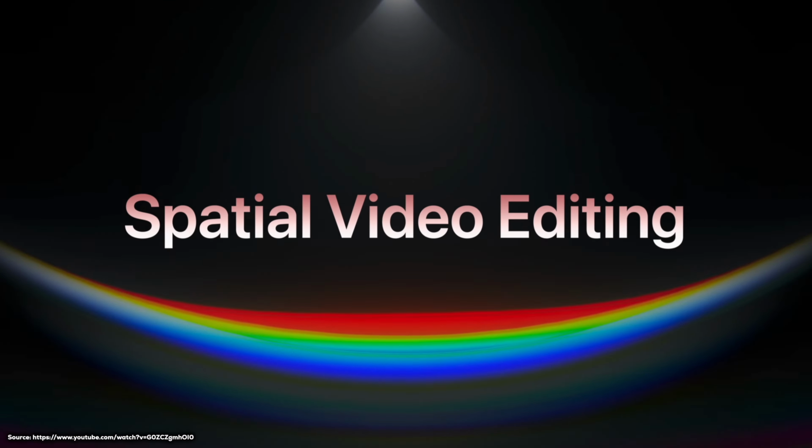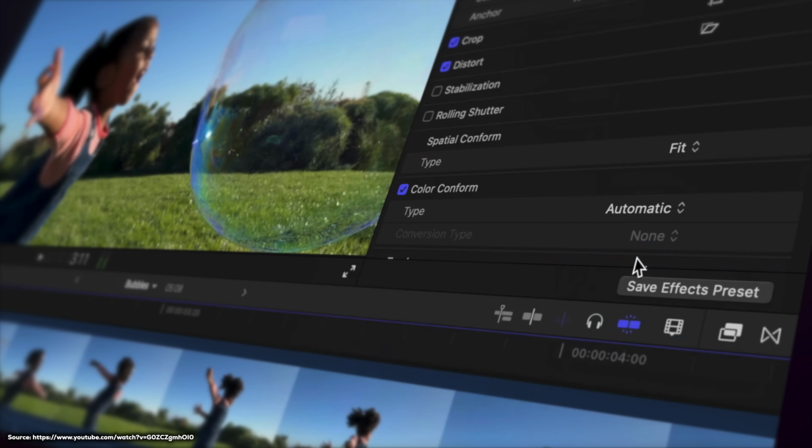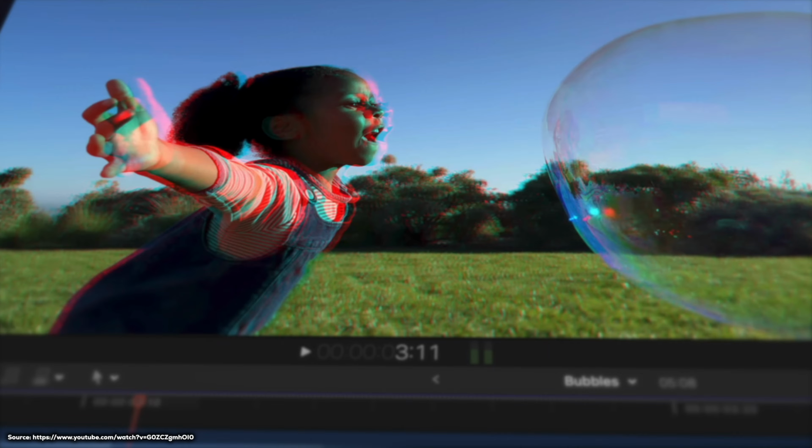Now let's quickly go over the other changes, probably not that interesting, but they are here. Import and edit spatial video clips from Apple Vision Pro or iPhone 15 Pro or later. Add titles, color correction and effects, and share captivating spatial projects that can be viewed on Apple Vision Pro. Sounds good, but I don't have an Apple Vision Pro, so not that interesting for me.